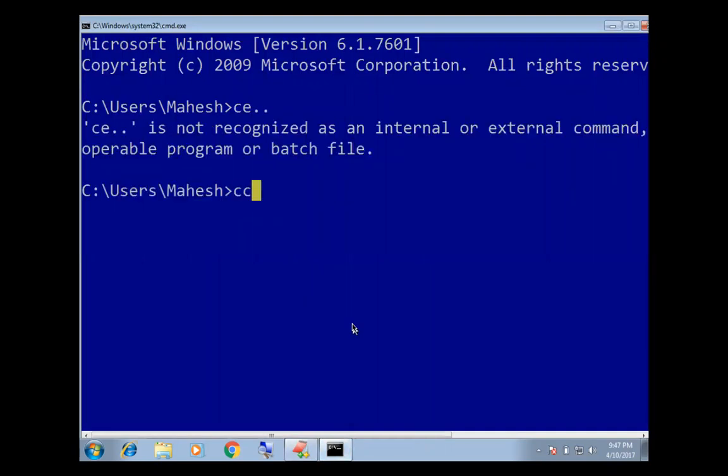First exit from this Mahesh folder. cd .. and press enter. Exit from users. First exit from Mahesh, and after that exit from users. Then move to a particular location: cd Java 9:30 p.m. What is the folder name? Java 9:30 p.m. is a folder. Now we are in the C drive, Java 9:30 p.m.